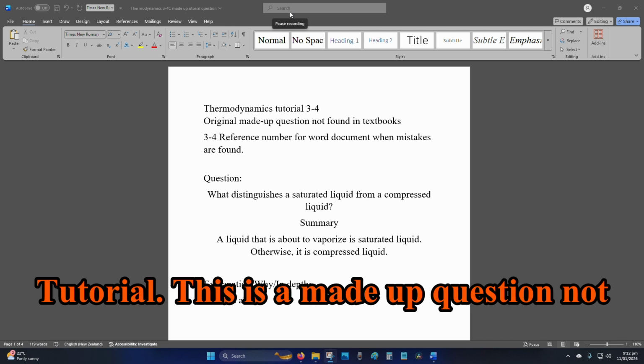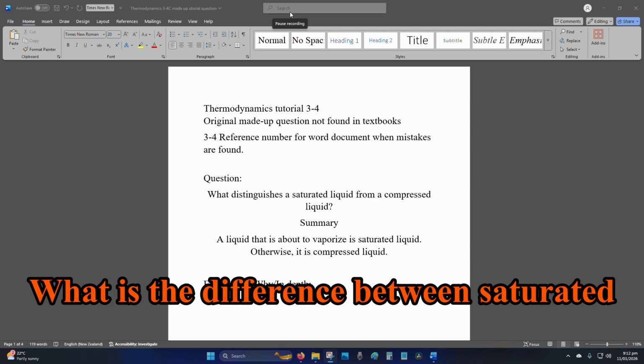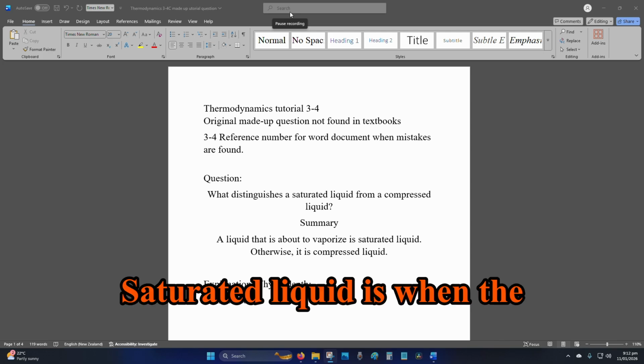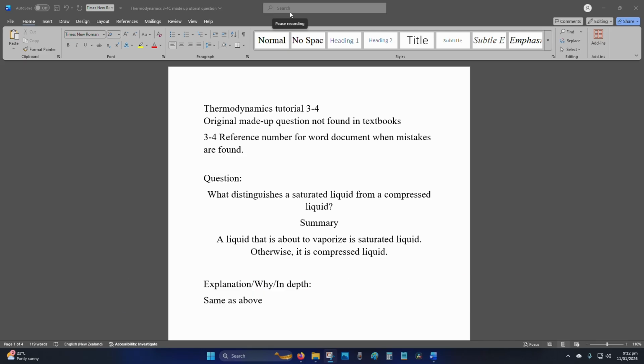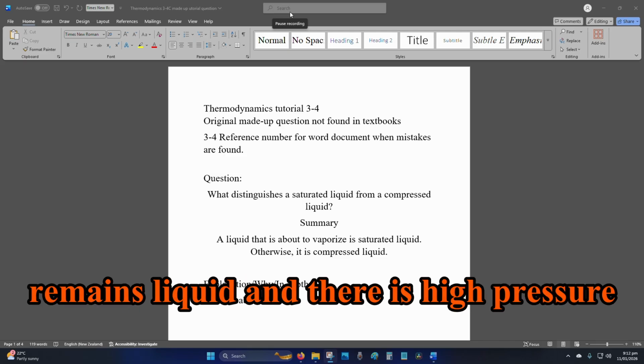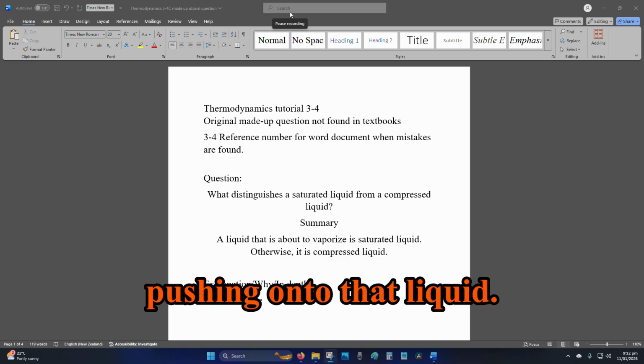This is a made-up question not found in your textbooks. What is the difference between saturated liquid and compressed liquid? Saturated liquid is when the liquid is about to vaporize. Compressed liquid is when the liquid remains liquid and there is high pressure pushing onto that liquid.